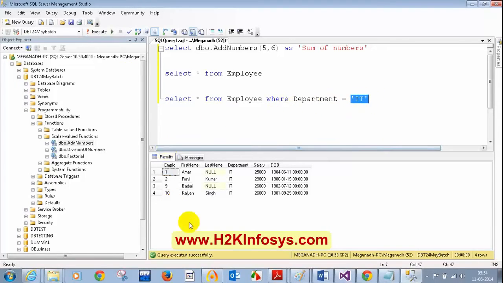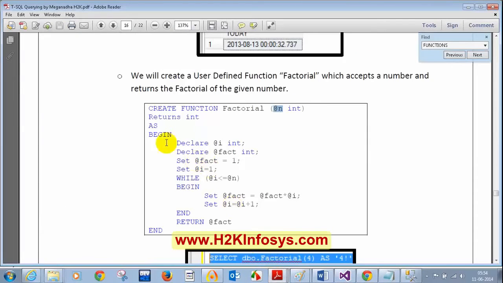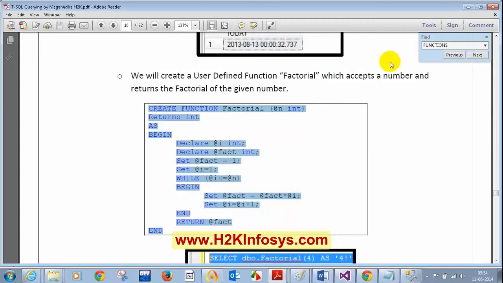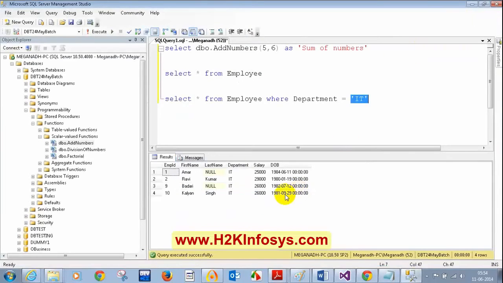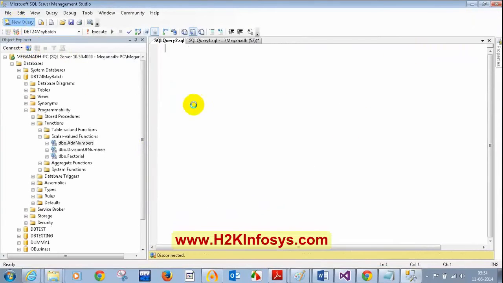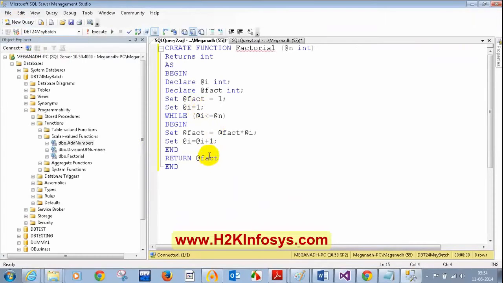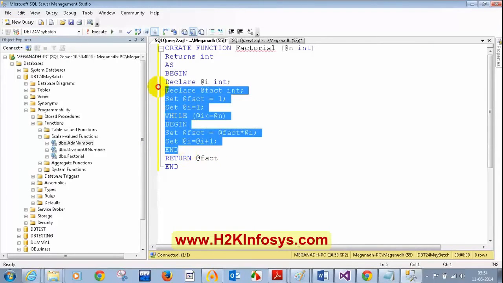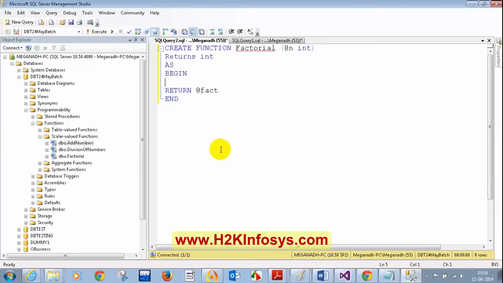So what I can do for that, let me copy the same syntax which I have. If you want to create a function, just copy the syntax, and you don't need to remember the syntax anyway. As long as you know how to write the code, you'll find the syntax over the net. So just write a new query, copy this, and remove all the code which you have from the begin and end.